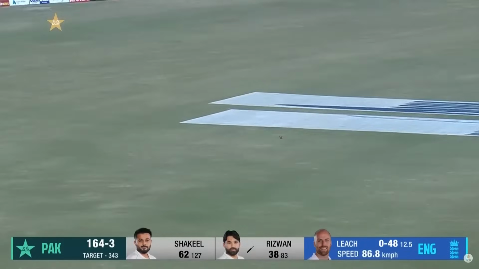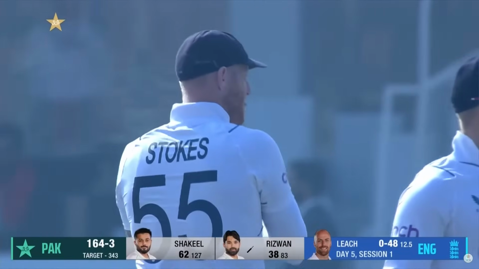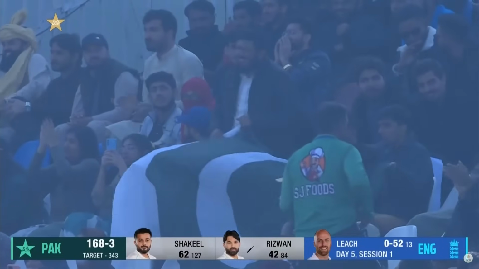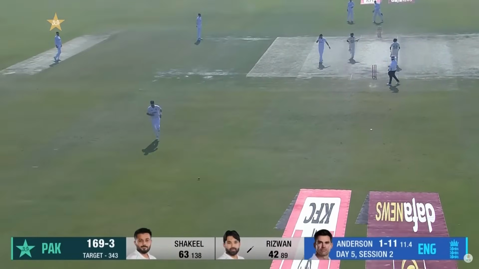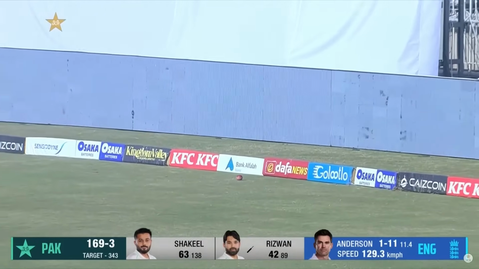Stokes has kept the field up, but Leach is quicker and shorter this time, and Rizwan, reading the length immaculately, cuts him away for 4 more. There's the in-swinger, nicely punched down the ground. That's a beautiful off drive from Rizwan. He moves to 46.